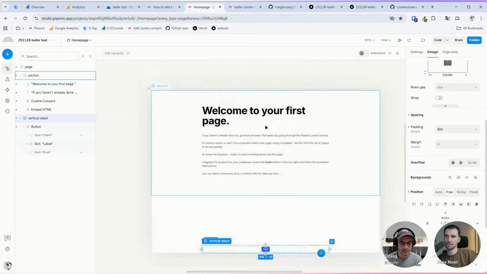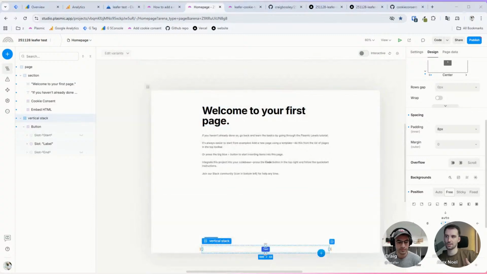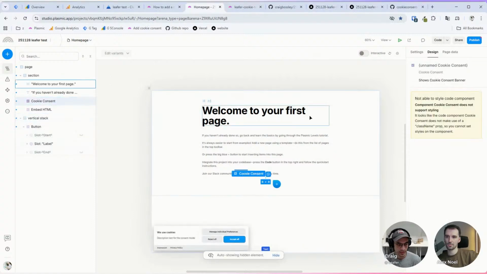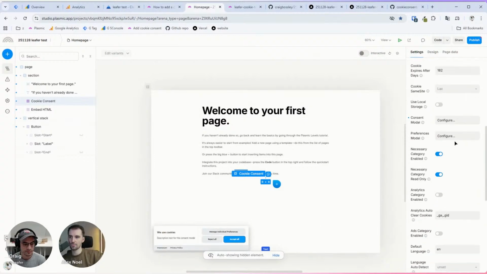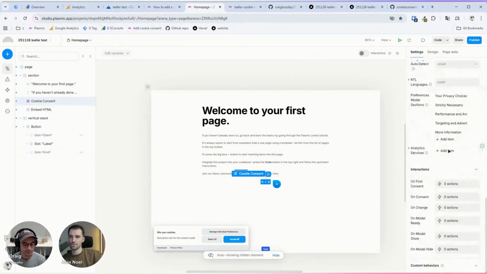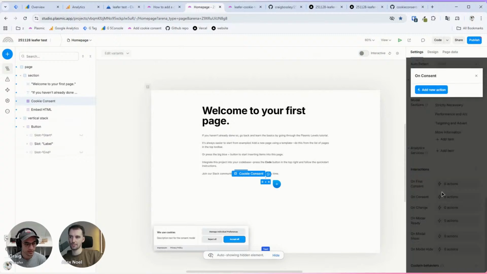So how can you actually store the cookie consent results to the remote database or whatsoever? Go to the cookie consent element. Now scroll down, and you see here an interactions section. The event that you're looking for is on consent, and you can add an interaction there.